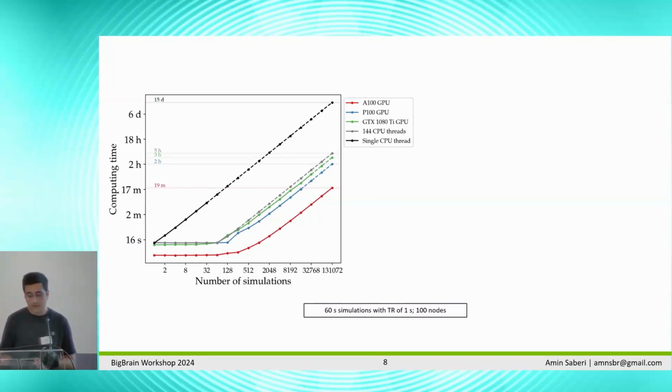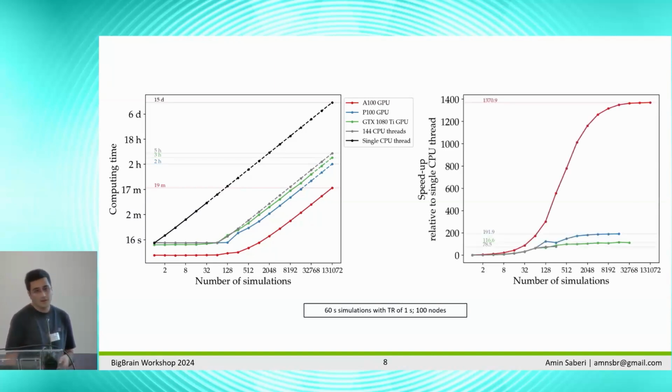The red line shows an A100 GPU, which takes only 19 minutes to do 131,000 simulations. But on a single thread of CPU, it would take 15 days to do this. So 19 minutes versus 15 days. And I can do this more formally. Look at the speedup, the gain that we get from using GPUs. You can see on the right that maximally, when you do 131,000, GPU is 1,370 times faster than CPU, which is super cool, right? And this is just for 100 nodes.